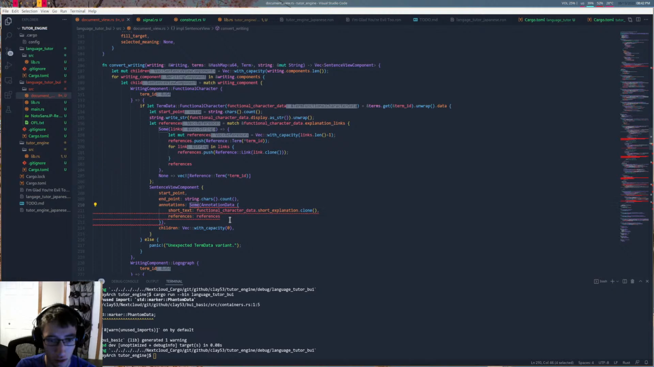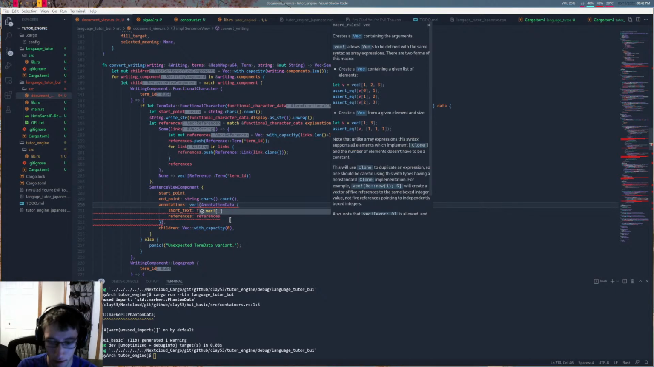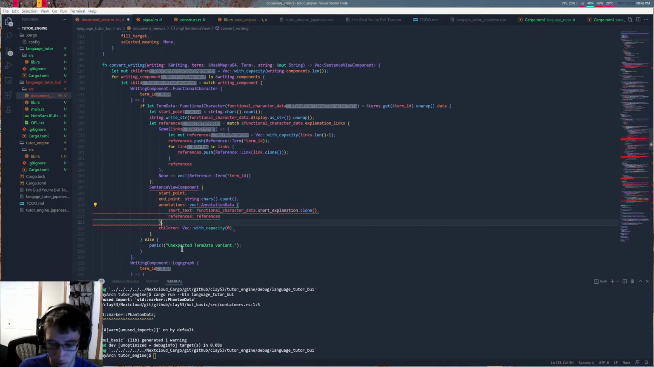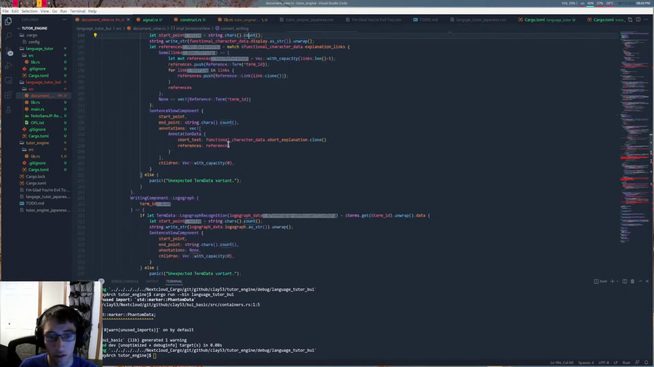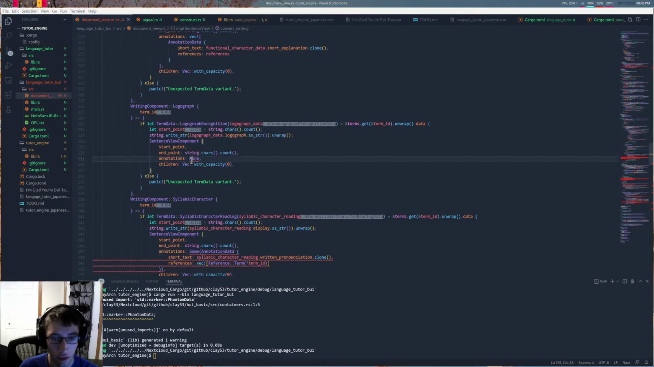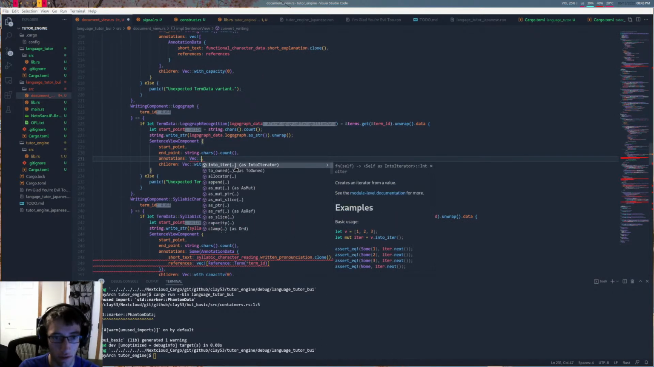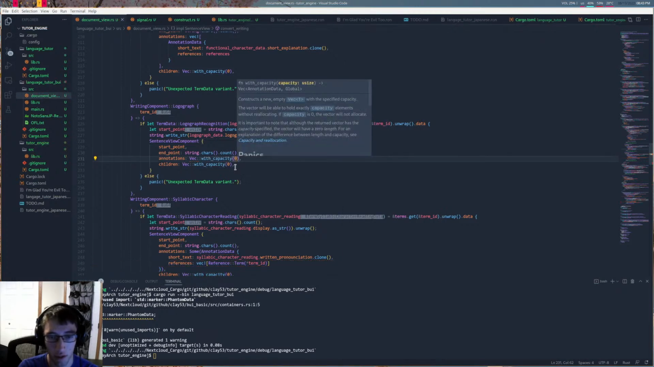So yeah, this can just be like a vec of 1. I didn't have it separated out before, but now I kind of feel like it should be okay. And then this is vec with capacity 0.